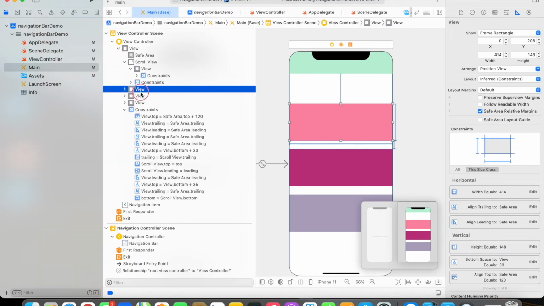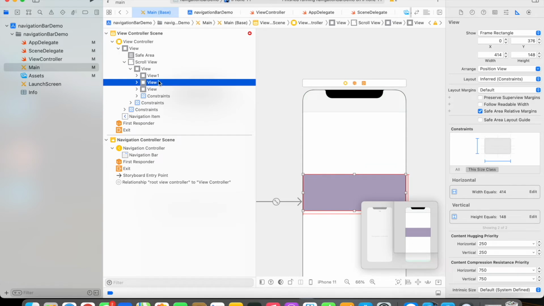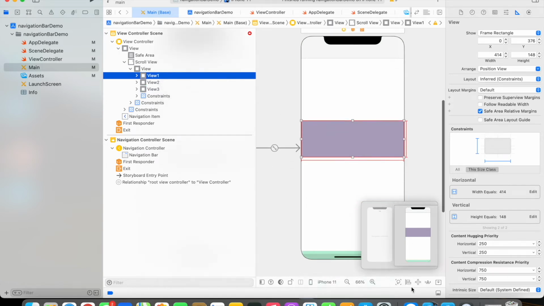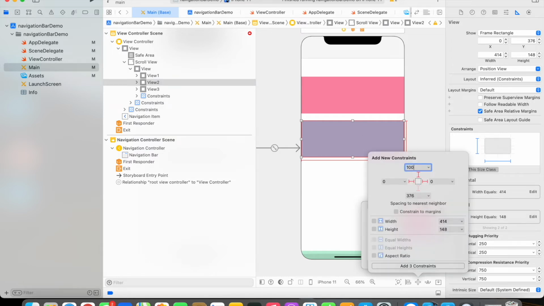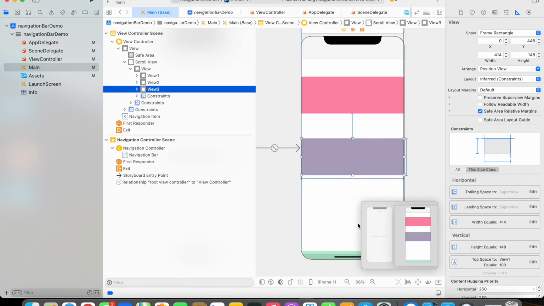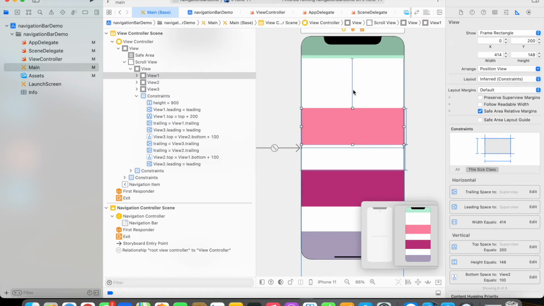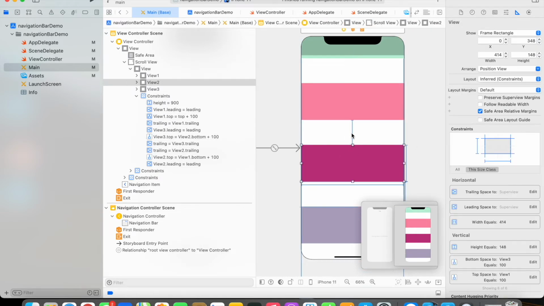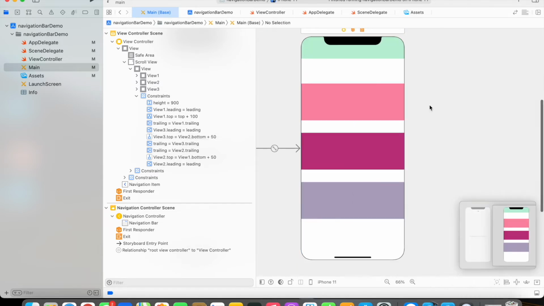Now our scroll view setup is done. Now drag and drop these views inside our scroll view and reapply its constraints. Okay, so now everything is done, we will run and see how it works now.